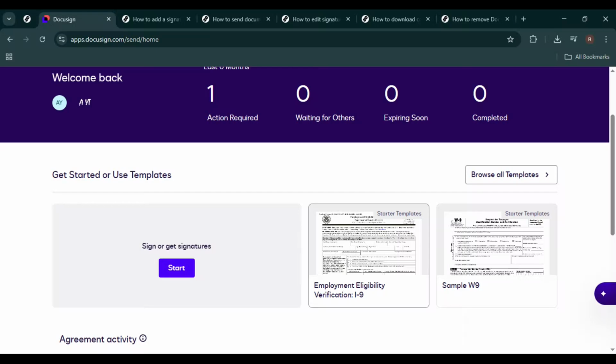In today's video, I'm going to show you exactly how to send a document with DocuSign, step by step. Whether you're sending a contract, agreement, offer letter, or any other important file that needs a signature, DocuSign makes the entire process fast, secure, and professional. If you've never used it before, don't worry.